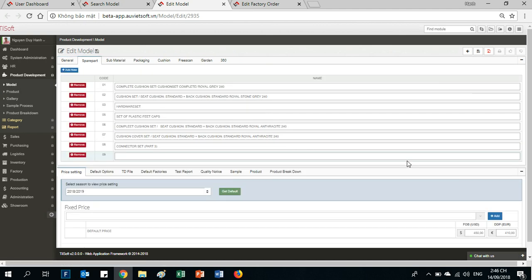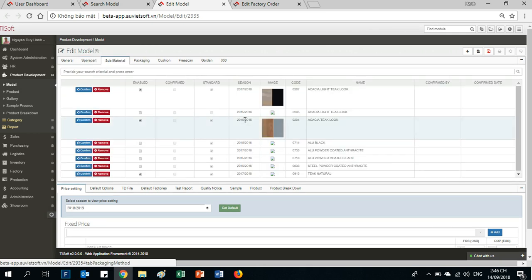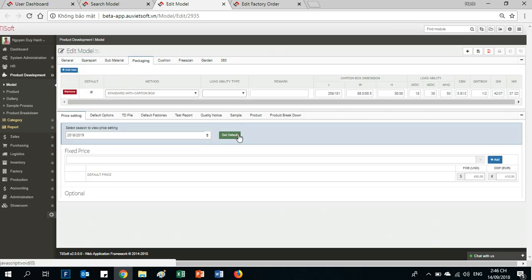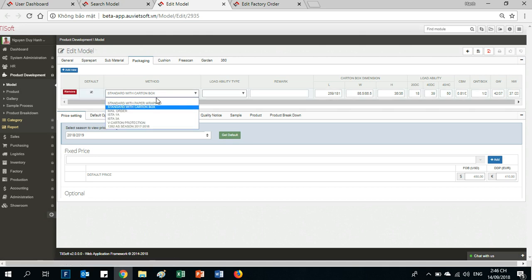In the second tab, we will declare the spare parts of this model, and of course, sub-material and packaging methods. We can have many packaging methods for each model here. And for each packaging method, we will declare the carton box dimension, the loadability for each type of container, CBM and quantity per box. We can input here.